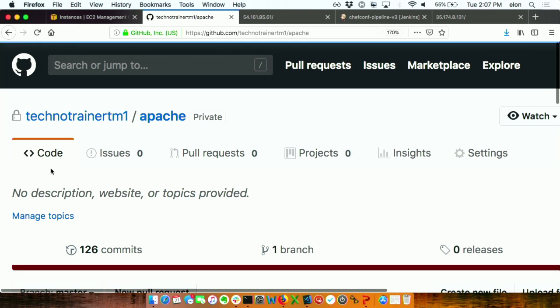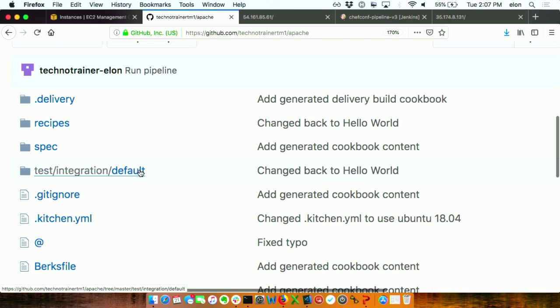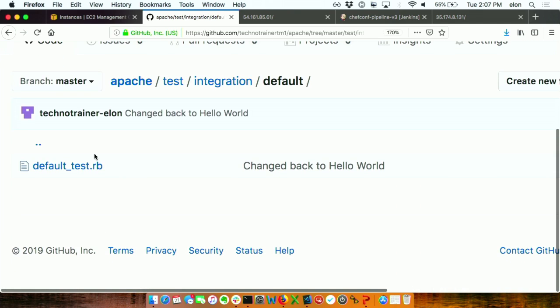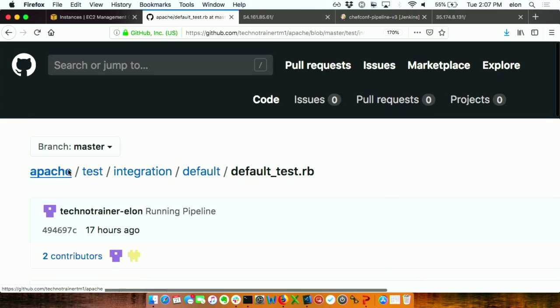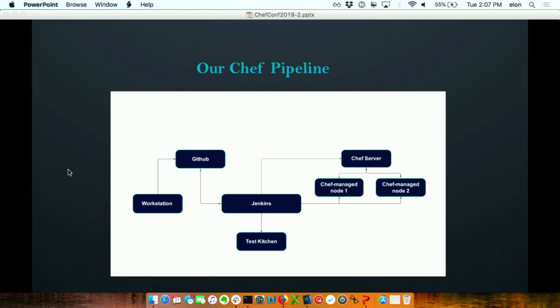Okay, cool. So the next thing we look at is our test file. So in test integration default, this is our inspec file. We're gonna test some things. We need to set this up because remember, we want to run test kitchen. So we need to write tests so we can test our cookbook.